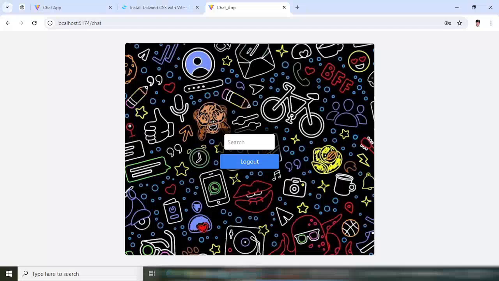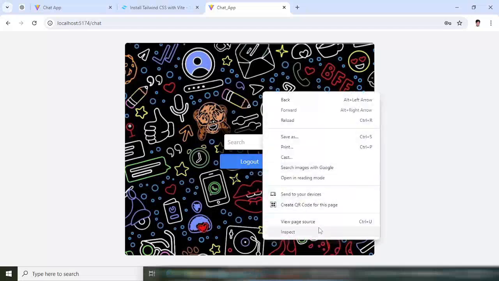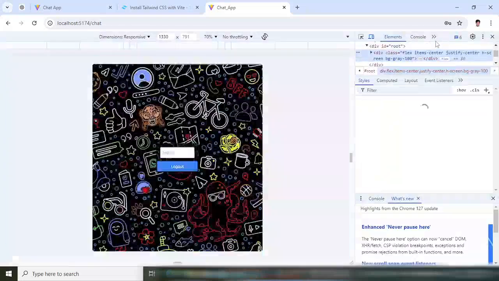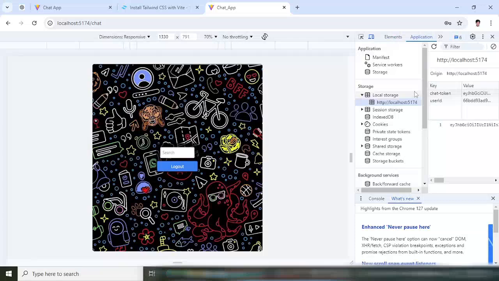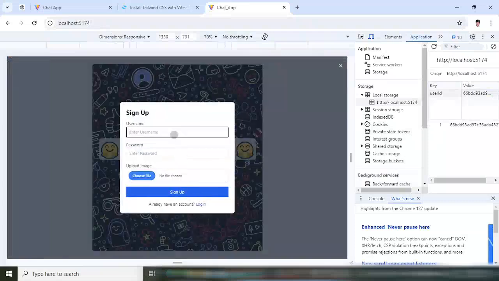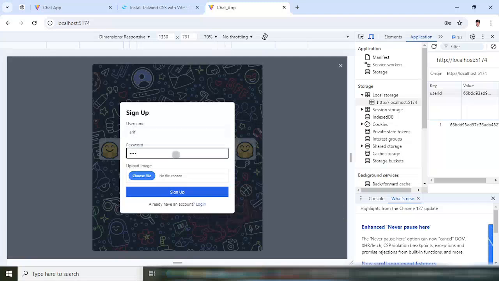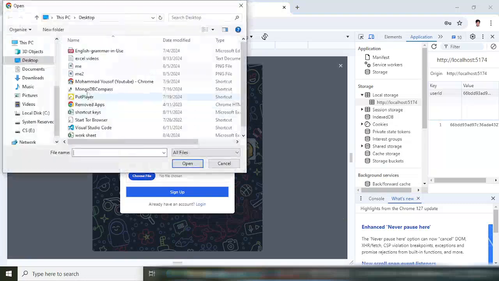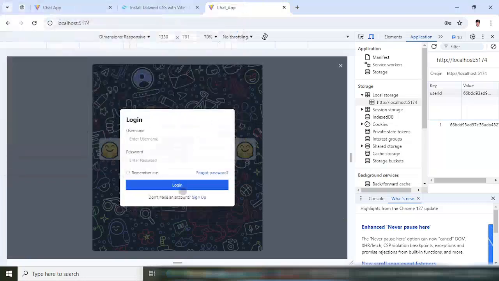So let's just add users. Let's come here to Inspect, and I will go to Application, delete the token ID, and come here and log in, sign up. I have signed up.